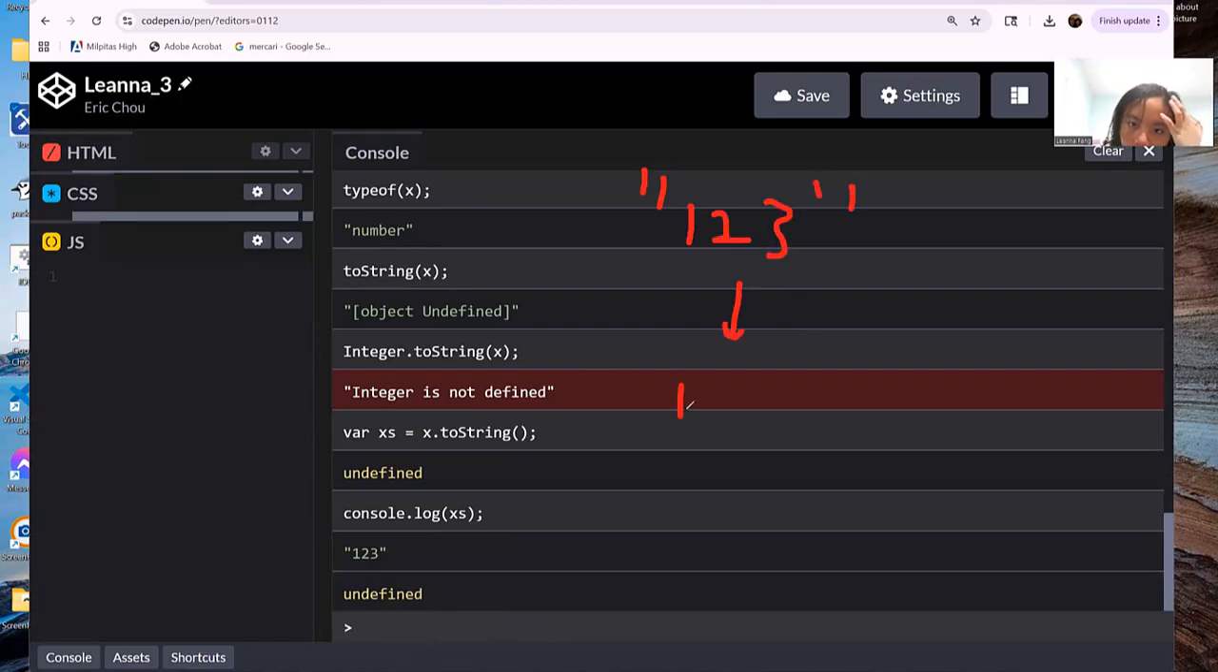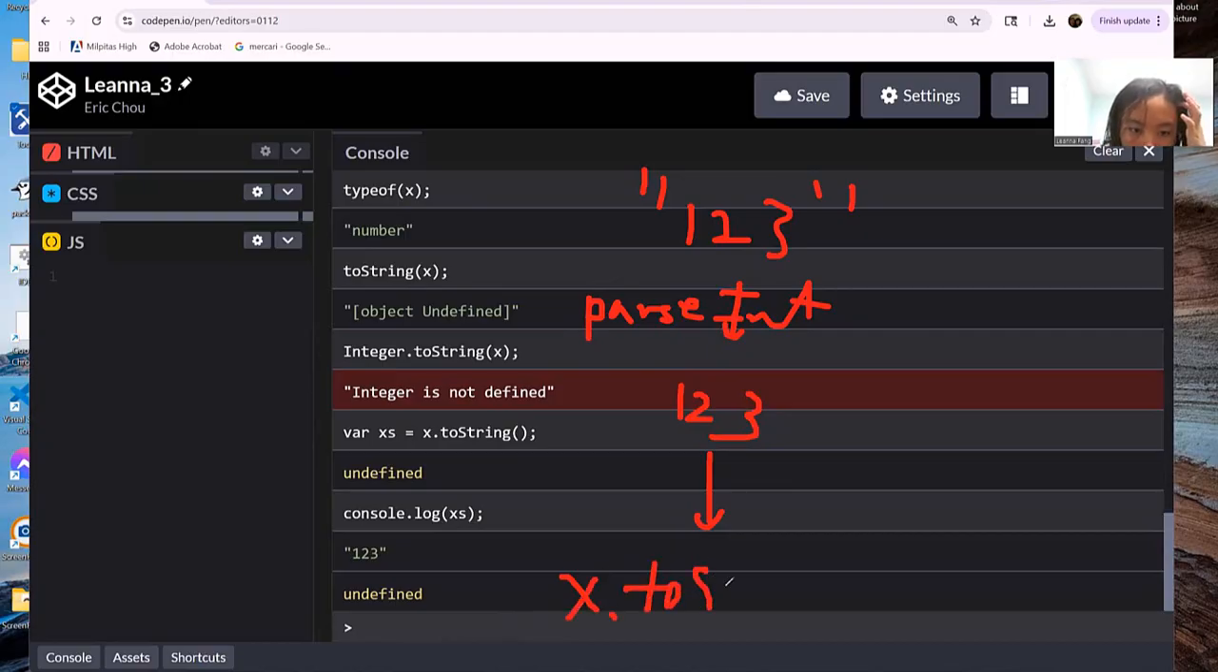You want to convert it to number 1, 2, 3. You use parseInt to parse the string into an integer. And for this number, you want to convert it to a string. You do this variable x dot toString, the integer dot toString, and you convert it to a string 1, 2, 3. Is that okay? Yeah. Any questions so far? So this one teaches you how to convert an integer to a string and a string to an integer.